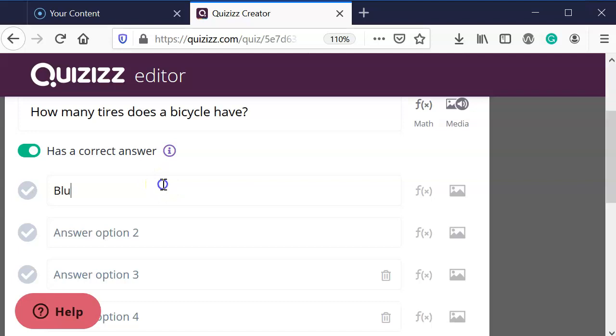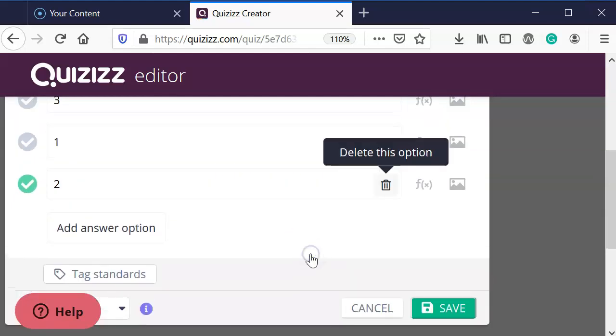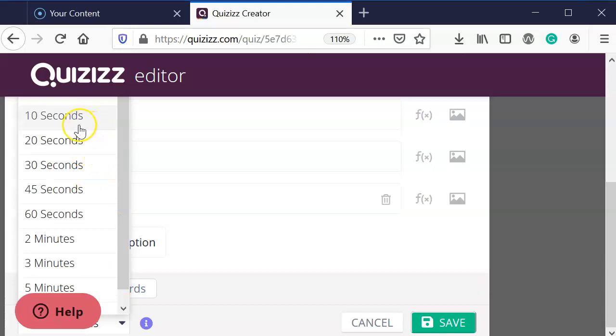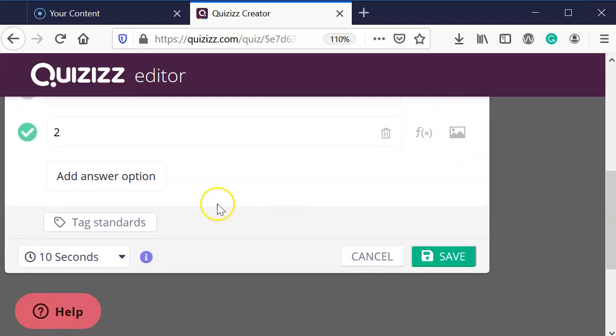My answers will be 3, 1, and 2. There is a correct answer, and make sure you select which answer is correct. There are some other options. I'm not going to use the fourth option, so I'll delete it. As for the time, you can select different amounts of time that it will take to answer the question. I'm going to change it to 10 seconds. So you should be able to see 10 seconds.